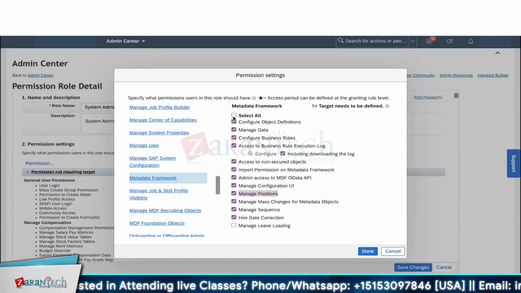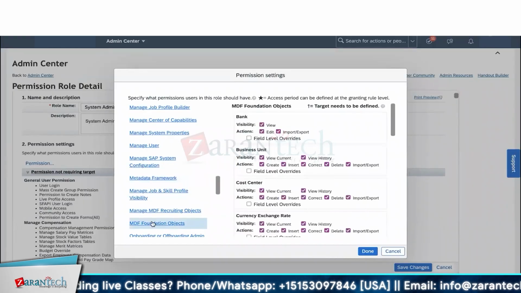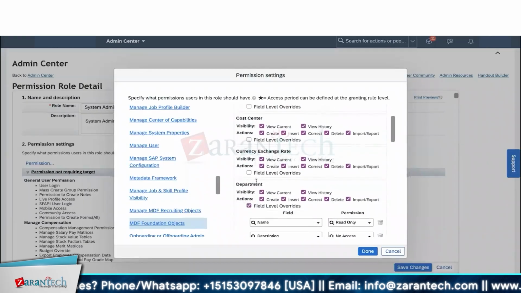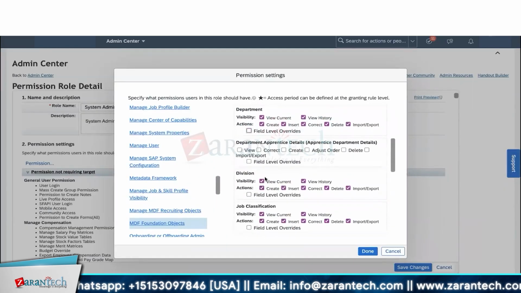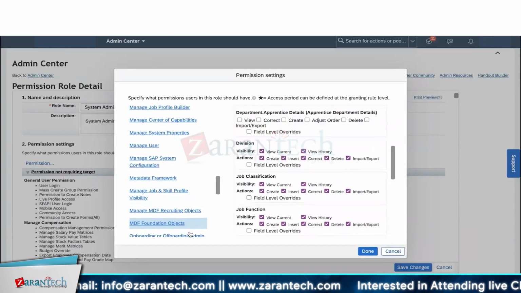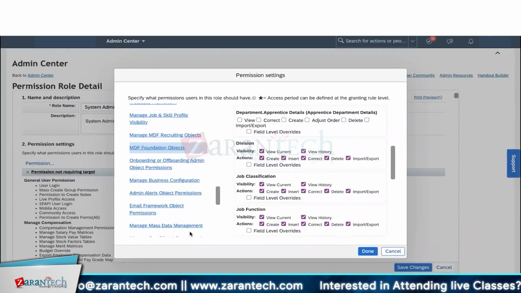We just give the full access by select all. And for MDF related objects, here we have MDF foundation objects: business units, cost centers, departments, divisions, all this. Here also you have view current, view history, create, insert, correction, delete, all that access. So whatever access you want to give on the object, you can choose that. This way, the MDF foundation objects permissions are covered here as well.